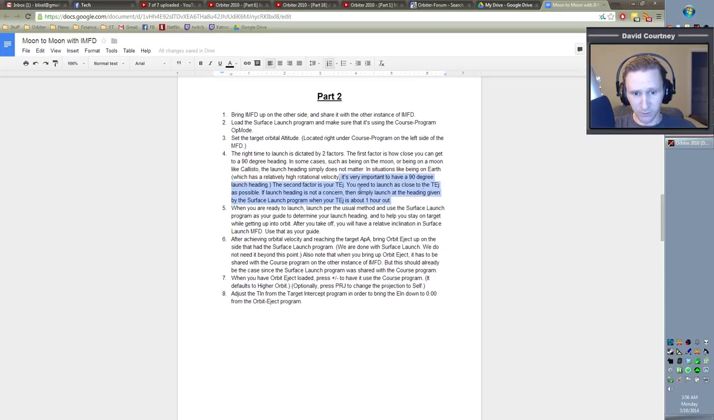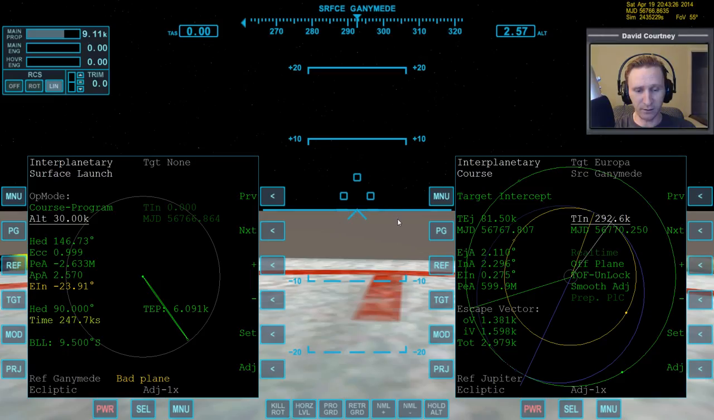So again, like on Earth, very important to have the TEJ in a 90 degree, but we're not on Earth. So if launch heading is not a concern, which in this case it's not, then simply launch at the heading given by the surface launch program when your TEJ is about 1 hour out. So that's what we're going to do. Warp time forward till TEJ is about 1 hour, and 1 hour is 3,600 seconds.